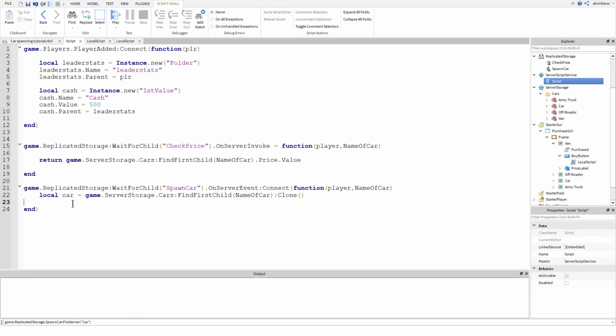So we've made a clone of it. Okay, so what we're going to do now is change the CFrame of the car so that we can move it just next to where the player is. To do this, we can just say car:SetPrimaryPartCFrame, and then in brackets player.Character.HumanoidRootPart.CFrame plus Vector3.new(0, 0, 15).